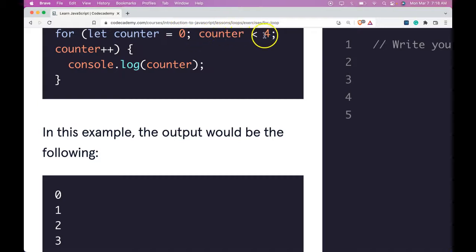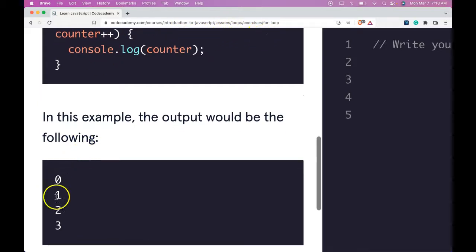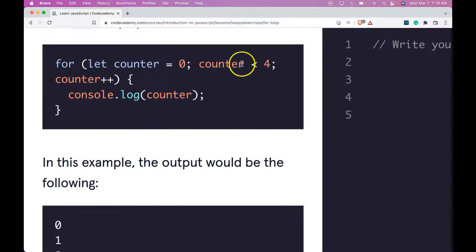And now 2 is less than 4. It's going to print out 2. And then it's going to print out 3. And when it gets to 4, it's going to stop because 4 is not less than 4.